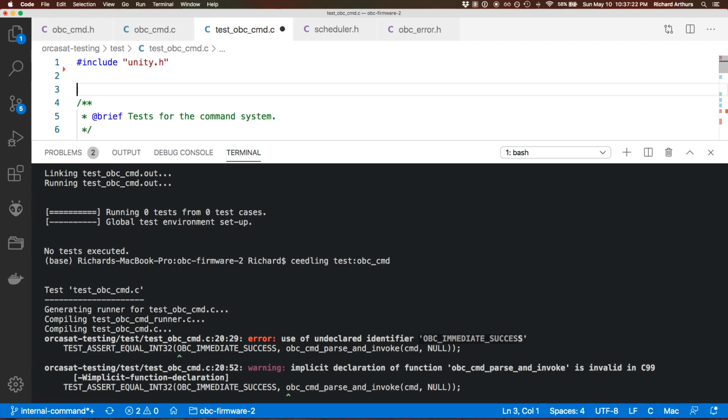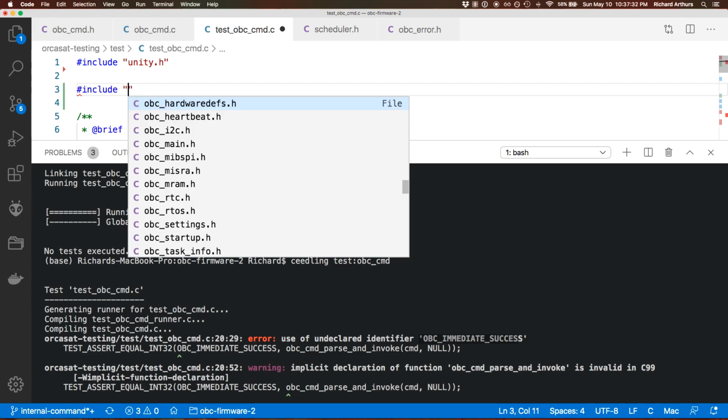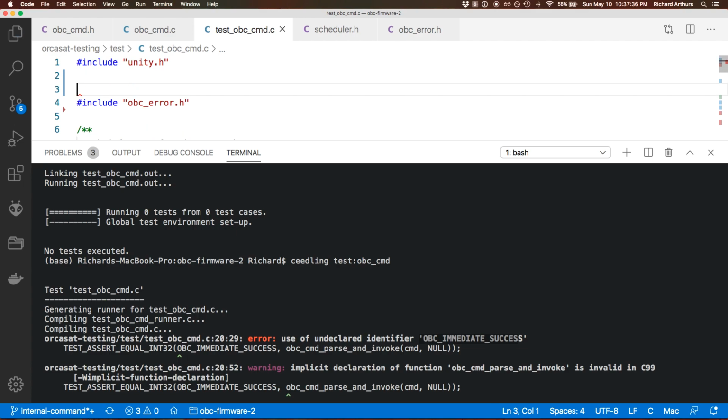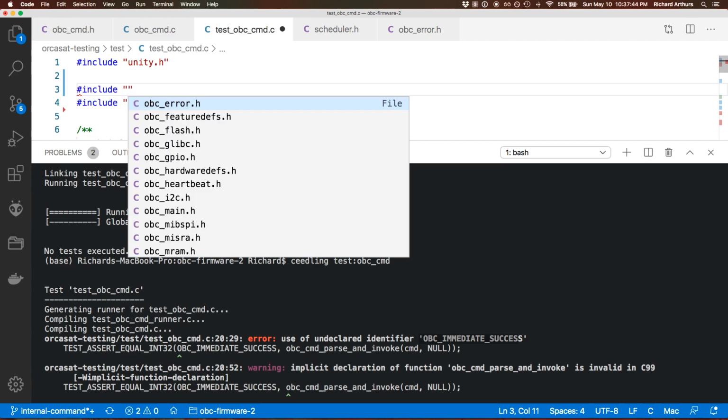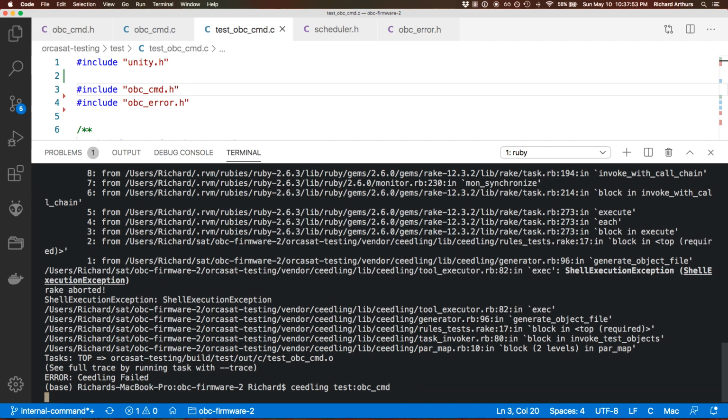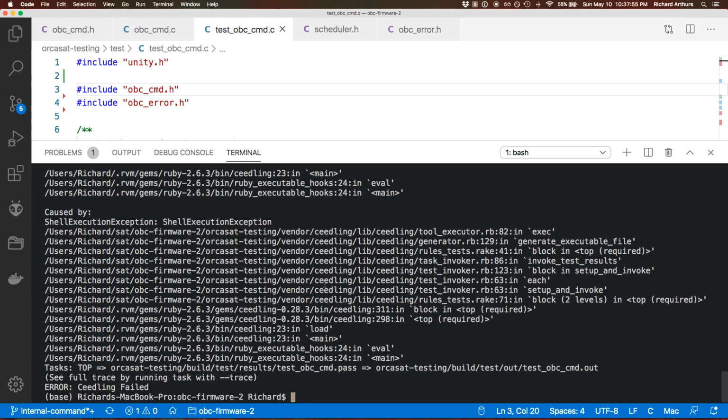That value comes from OBC error. That's where we have all our error codes defined. So let's include OBC error. And the other thing I forgot to do, you always want to include the header for the module that you're actually testing. So OBC command.h. Okay, so I've got that. Let's try to run the tests again and see what happens.